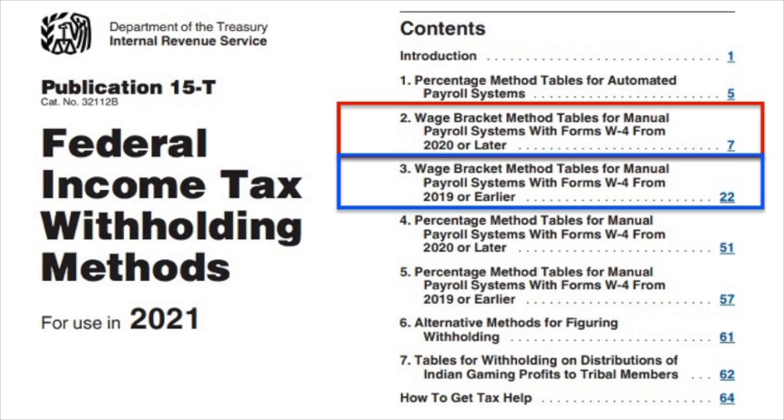If the employee submitted a W-4 from 2020 or later, we will use Worksheet 2, which is on page 7, followed by the tables. And if we have the older W-4, 2019 or earlier, then we will use Worksheet 3, which is on page 22, followed by the tables. Now, let's look at the examples.